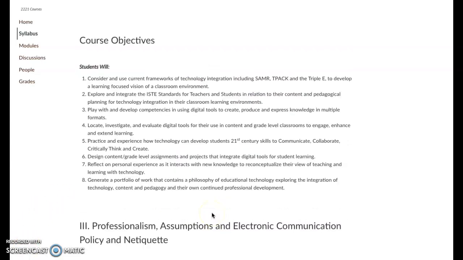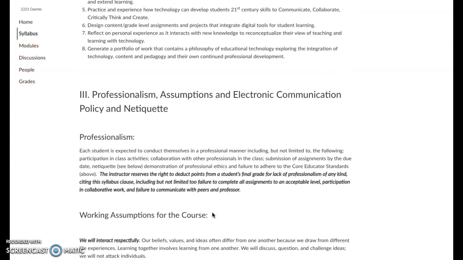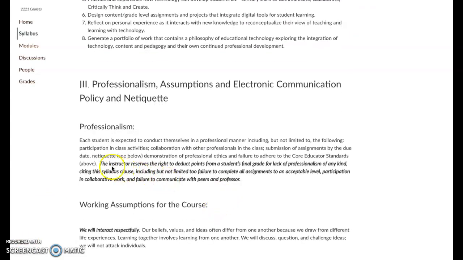Objectives are laid out here. We will revisit these each week. Professionalism. I want to draw your attention here. I do reserve the right to deduct points at the end of the semester for any failure to complete assignments. That means on time or at all. Please do not play the point game. You need to make sure you attempt every project and every assignment in this course in order to maintain that consistency in all of your assignments and all of your work. So please, please, please make sure you stay on top of things.